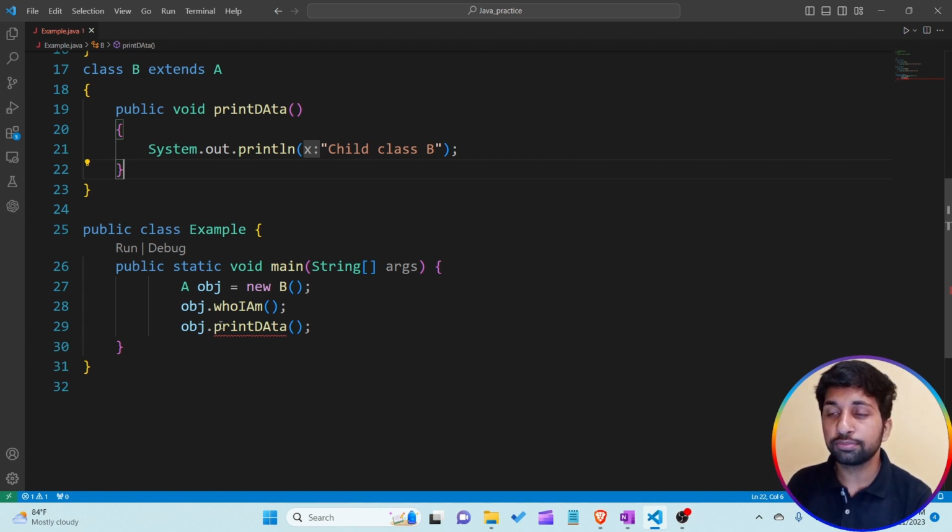If you create the parent class reference variable, you are only able to use the parent class members. If you create the child class reference variable, you are not only able to use the members of the child class, but also the parent class members. Means there is a difference between both of them.